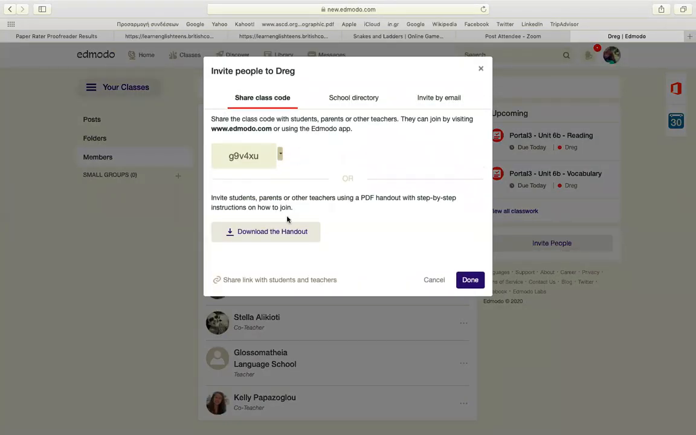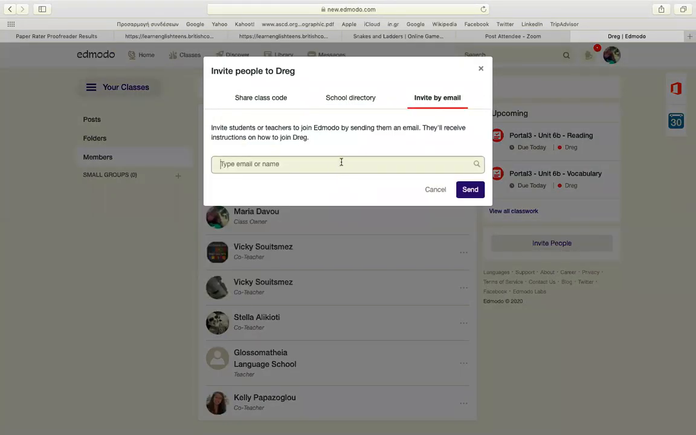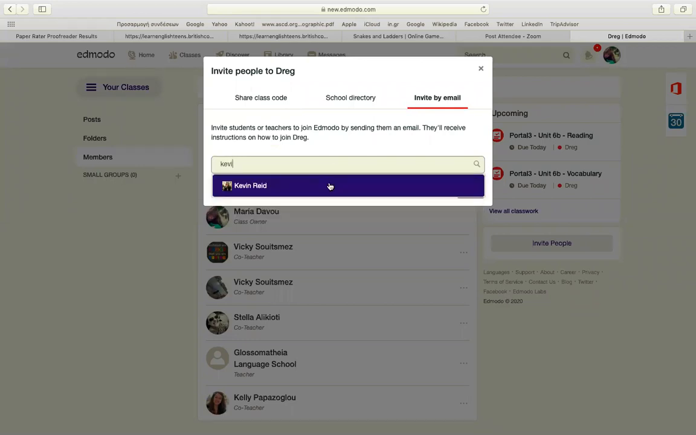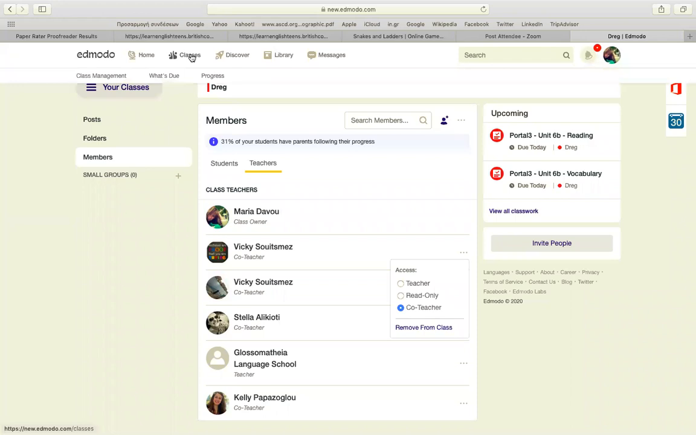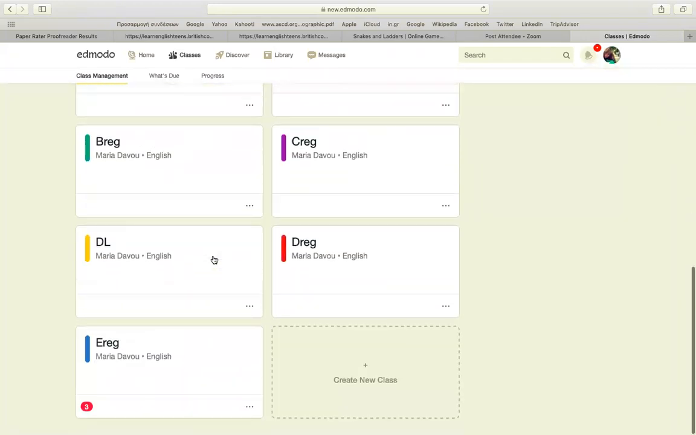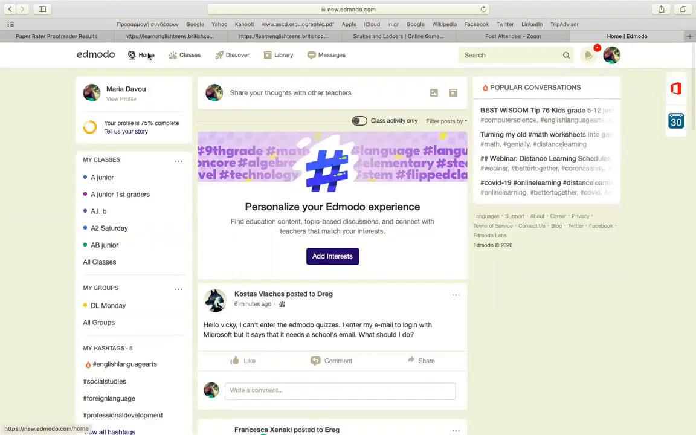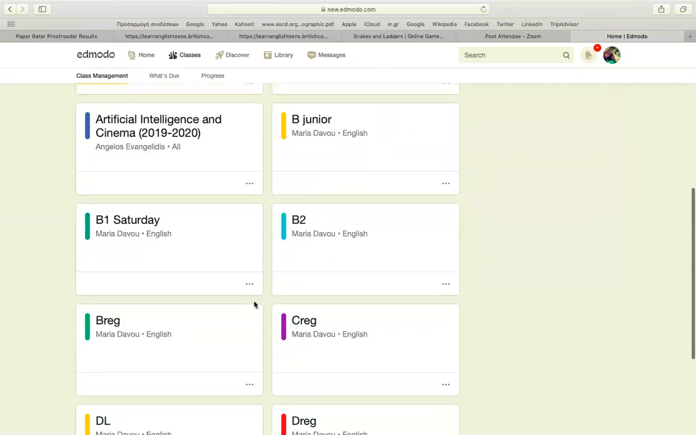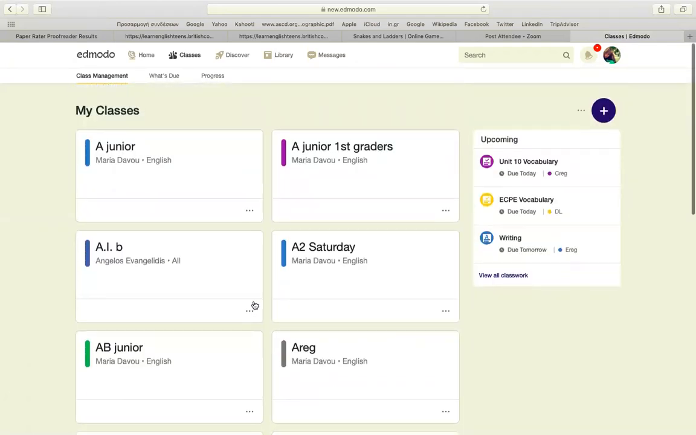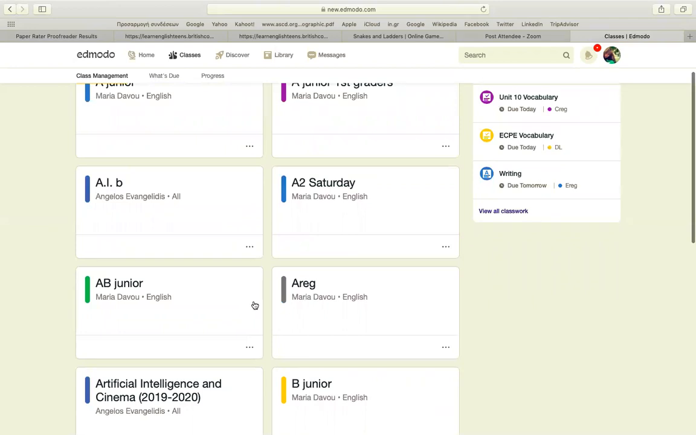You go here, invite by email. Kevin, I'm going to invite you. Okay, here you are. Send, and he gets the email with the code and he can join the class. Then I can make him a co-teacher, a read-only member, or a teacher. It's very straightforward, guys. Edmodo is very simple. It's so much like Facebook that it makes it easy. So yes, that can work, not for a whole class but for sections, like junior A1, junior A. Yes, you can do it like that. I decided not to do it like that.